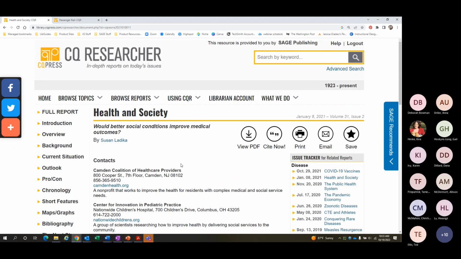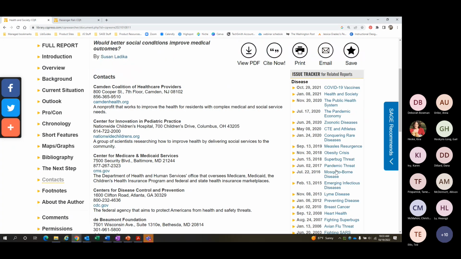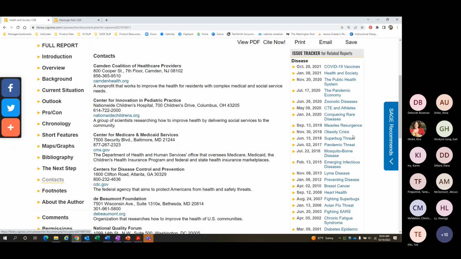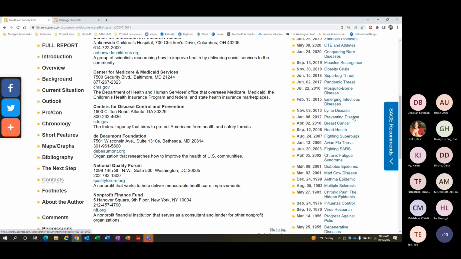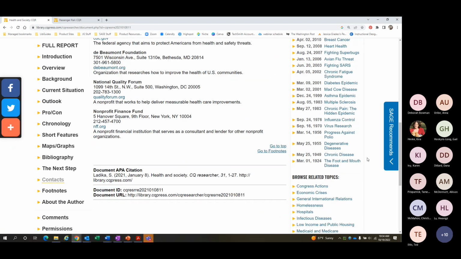Let's go ahead. Actually, I want to move over to talk about this issue tracker. I forgot to mention that. So you'll see the issue tracker on the right-hand side of the page. This is a great feature that gives readers access to related reports on this topic as far back as your library has access to. So I believe you also have access to the full CQ Researcher archive. So you should see reports in this case all the way back to 1924.